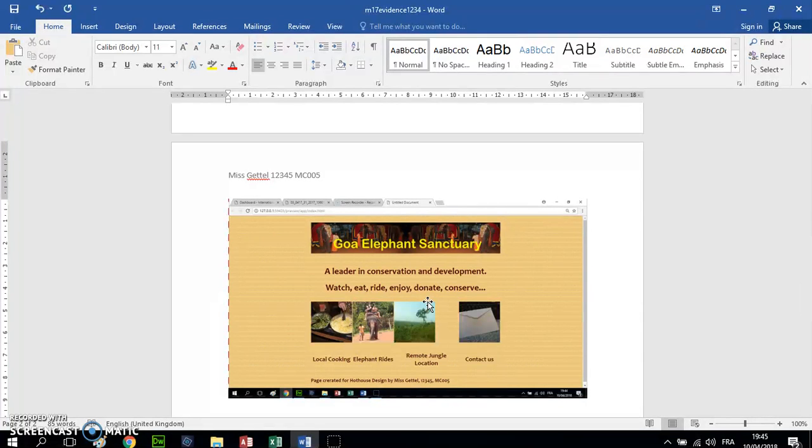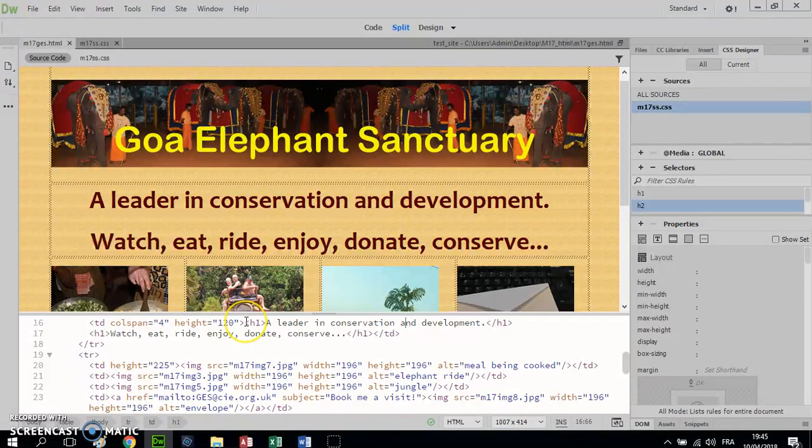website. The last section says for evidence 4, take a copy of the HTML source and place this in your evidence document. So I'm going to jump back to Dreamweaver.